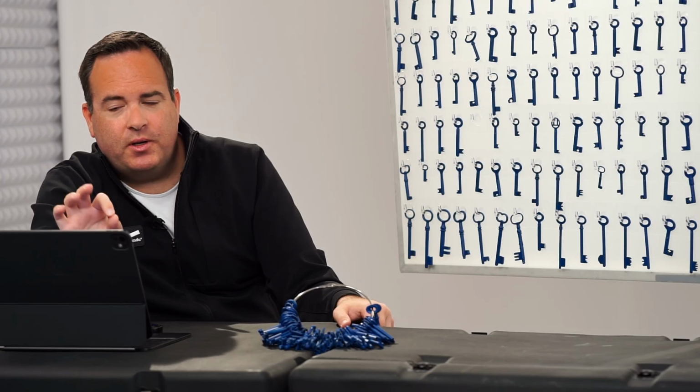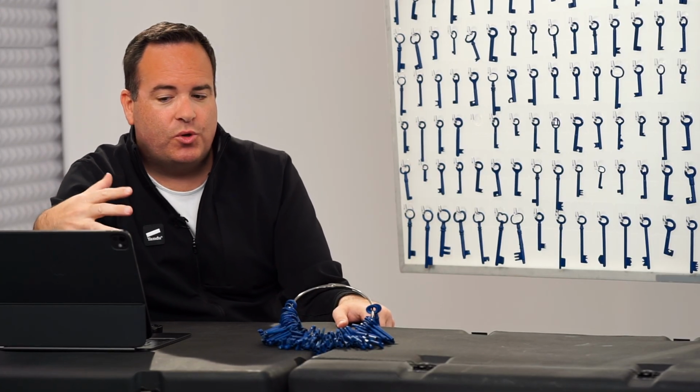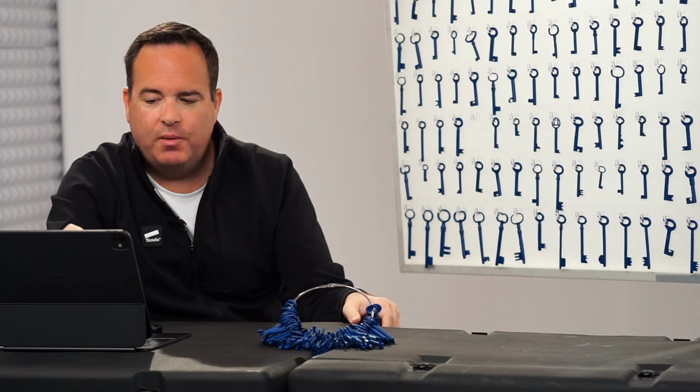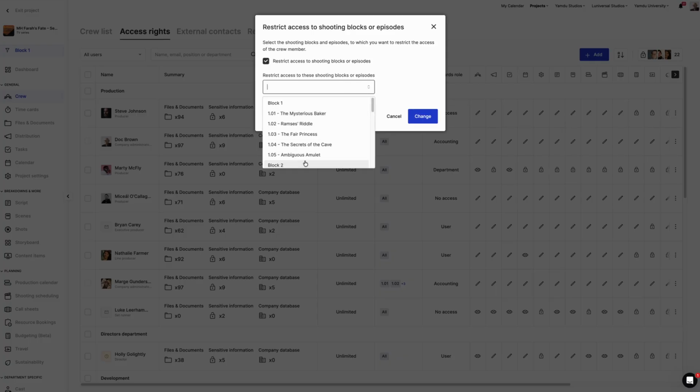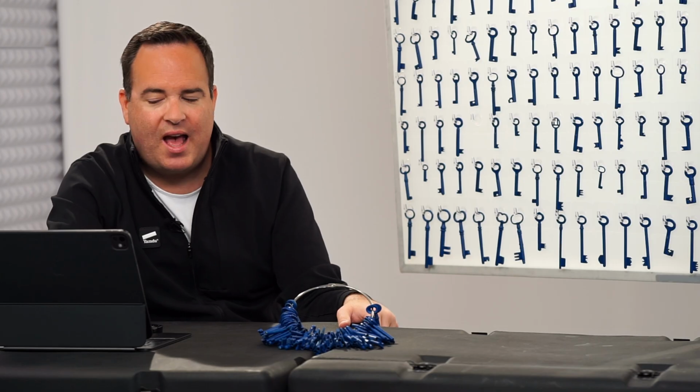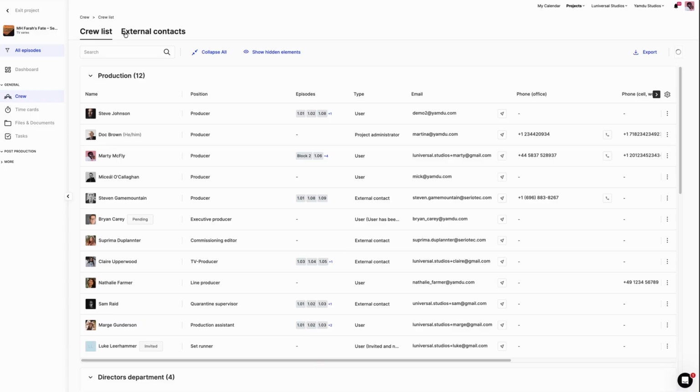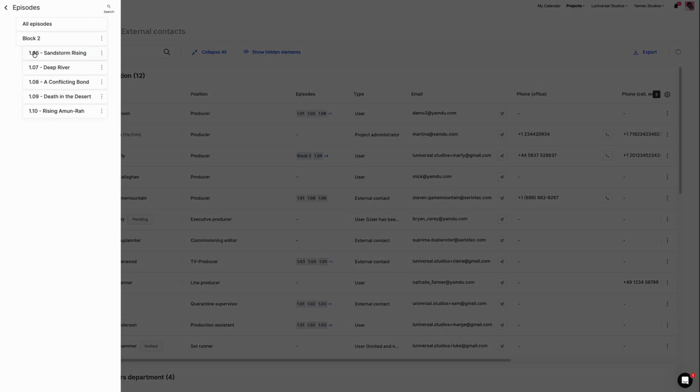Now, what's special for serialized productions, you know that a Yamdu project can be divided into different episodes, or also episodes combined to a shooting block, etc. No matter what structure you want to use, you can also restrict the access to specific shooting blocks and/or episodes. And I just click here, and then I can select what shooting blocks, what episodes Marty should have access to, right? And limit this. So if I switch to Marty's account, you can see here that actually he does not even see a lot of the things that are related to episodes. Well, it's the principle of least privilege, right?